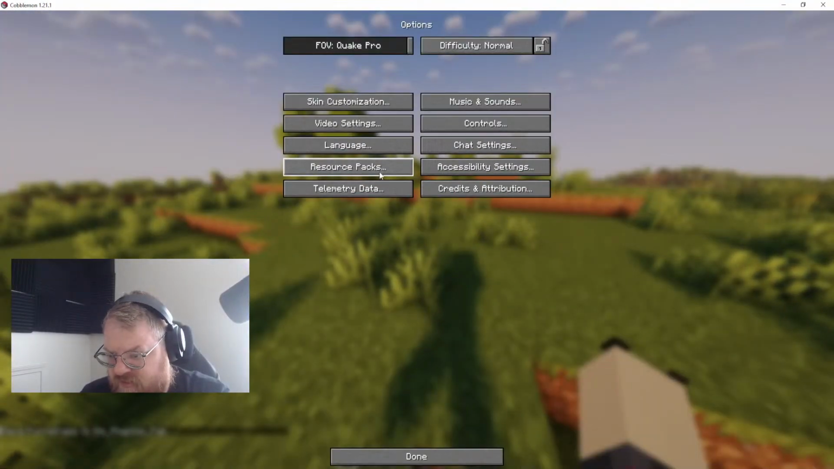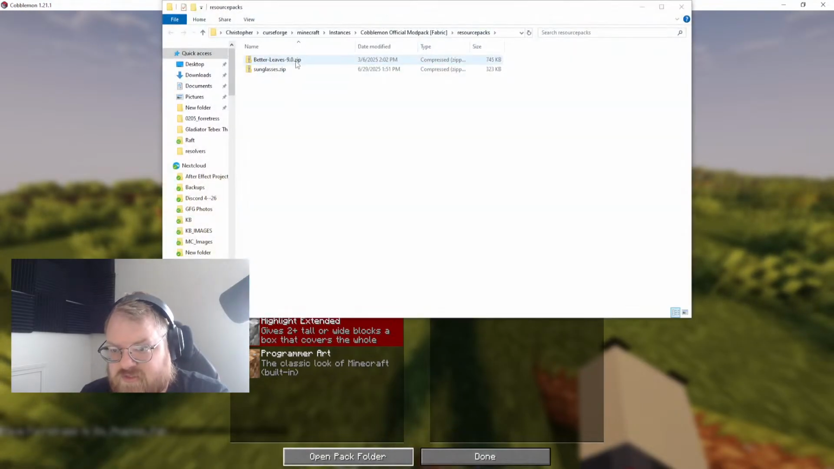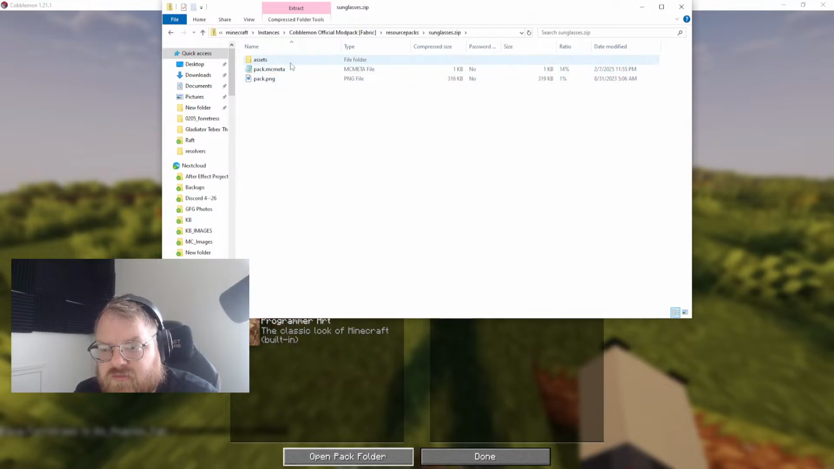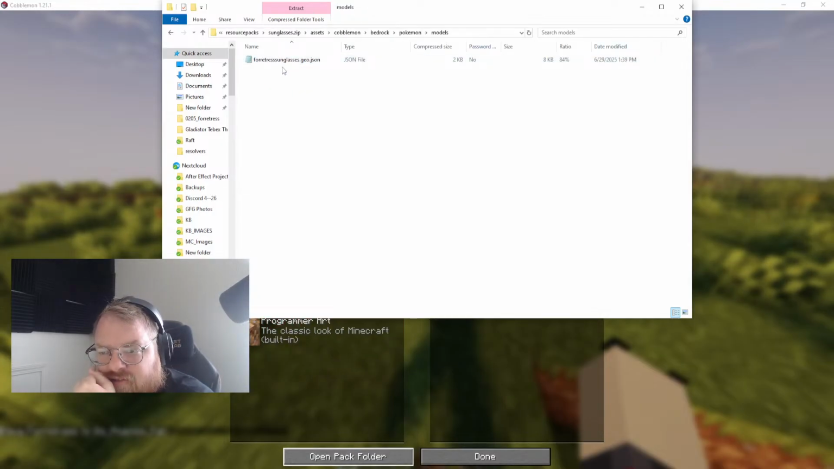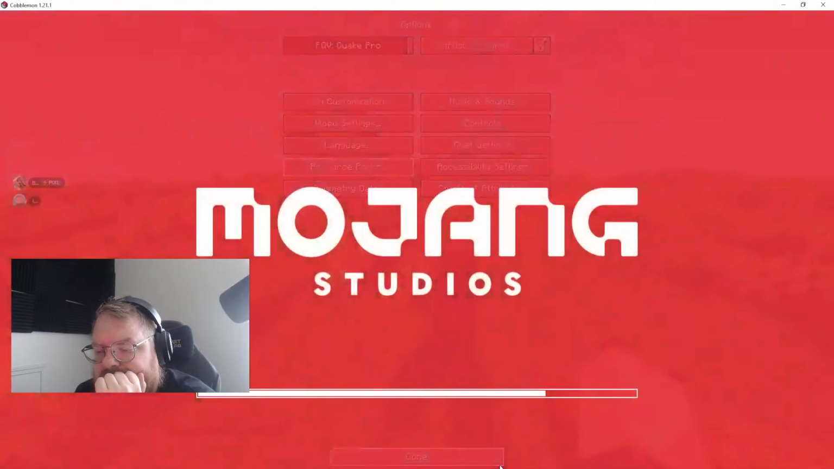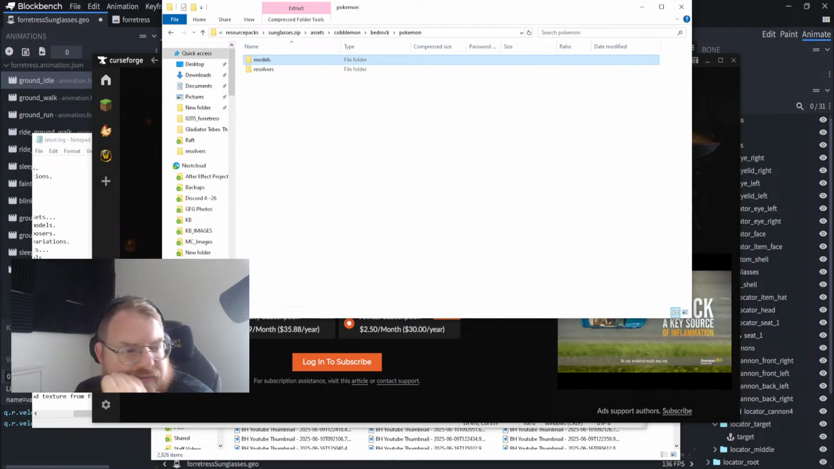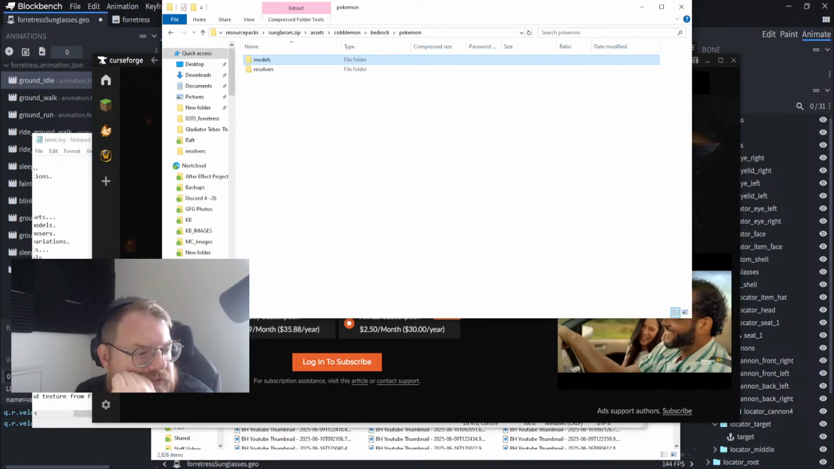Okay, so options, resource packs, yeah. Something to do with sunglasses.zip is just not liking it. Let me go inside it. So assets, Cobblemon, Bedrock, Pokemon. This is the one I was checking. Everything looked fine. Fortress sunglasses.geo.json. Let's try moving it over again and see what happens. Nope, it crashed again. Let me see what's going on.